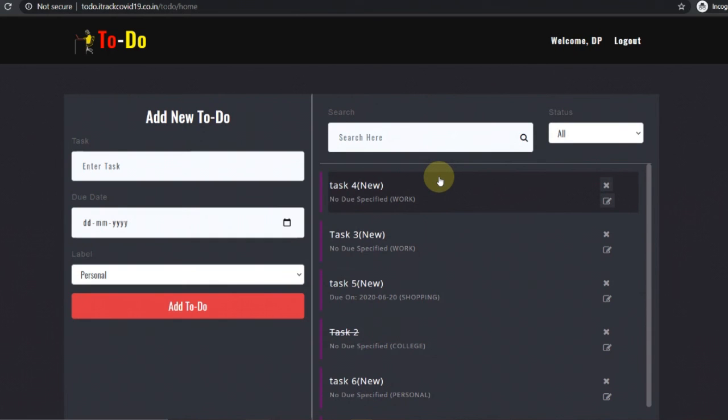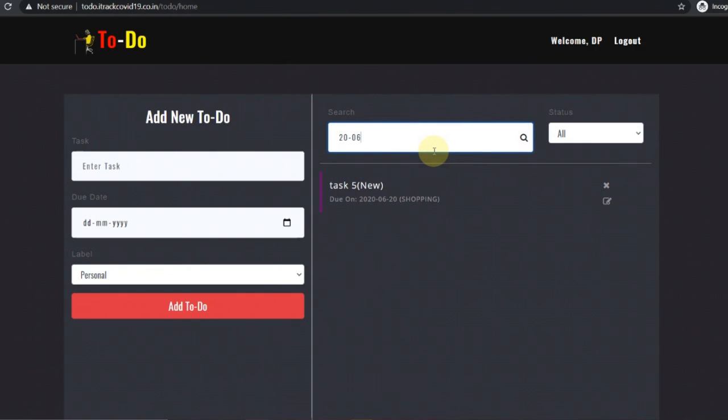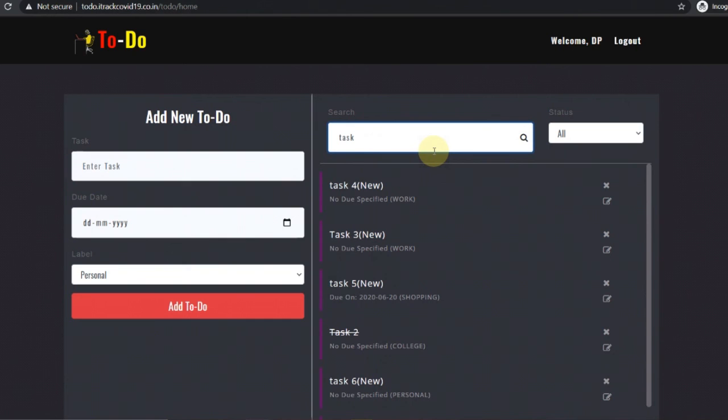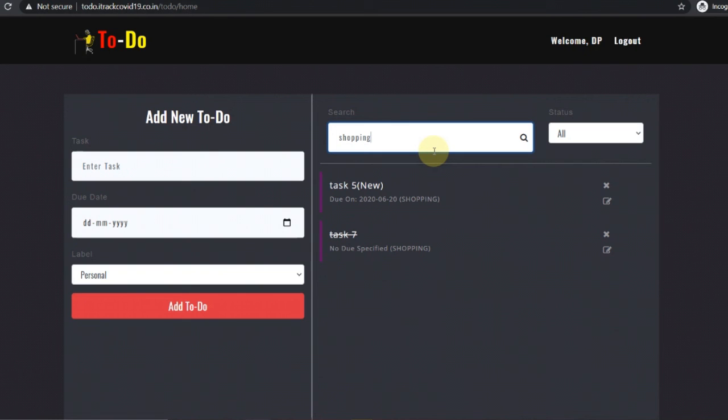Now let us see how to use the search function. Using search field, we can search tasks with the help of due date, title, and label. Using the status drop down, we can choose to-dos based on the status and search only those under a particular status from the search field.